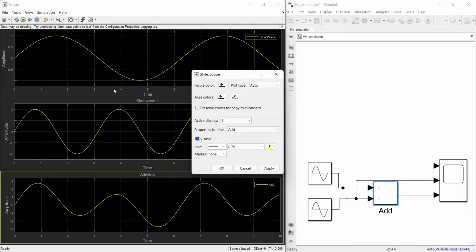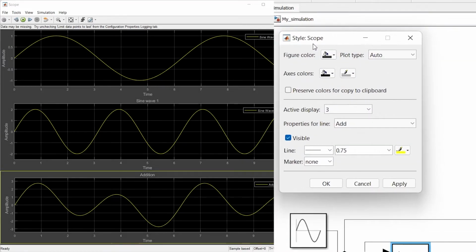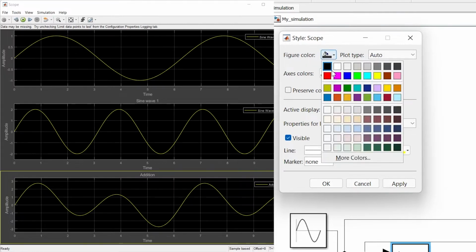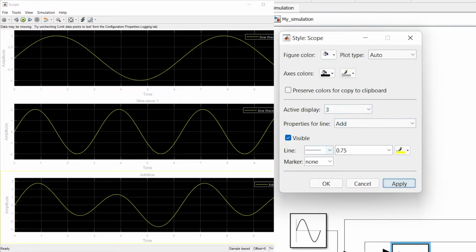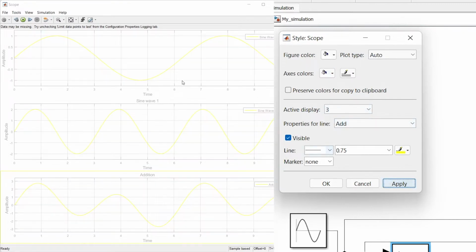This is a very important thing because using this style tab you can style this graph the way you want. The first is figure color. So from here you can change the figure color. Let's make it white. The next is axis color. So let us make it white too. So from here you can change the axis color.